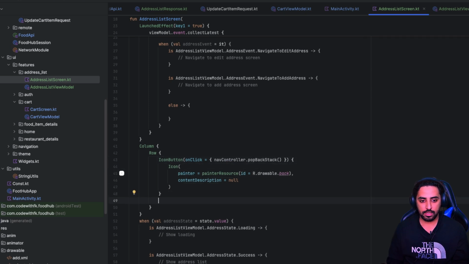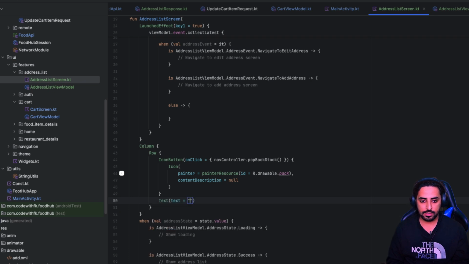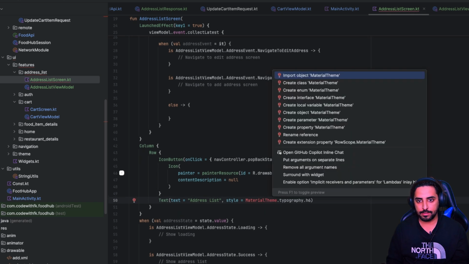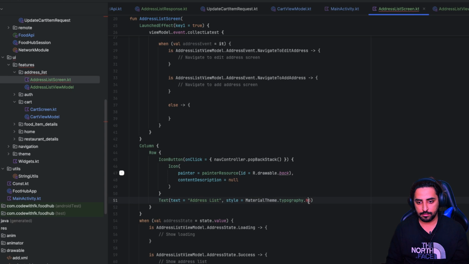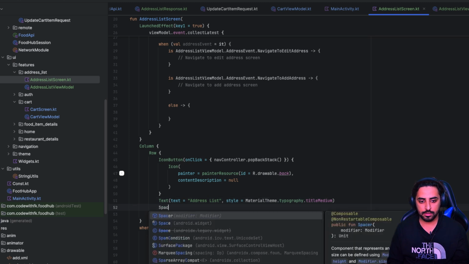Then we have a text, and we have a text that says address list, and that is going to be a material theme. So that's going to be material theme dot typography dot title medium, and then we also need a spacer.